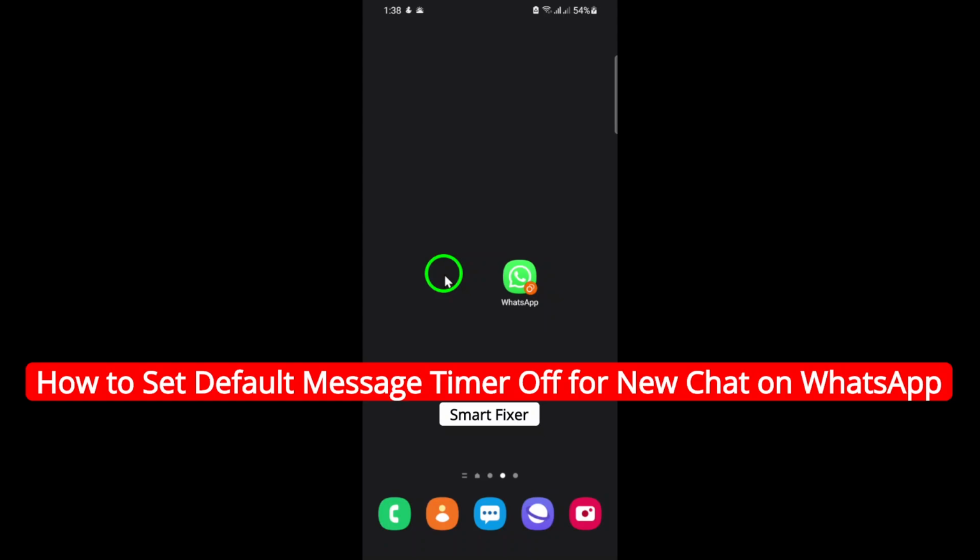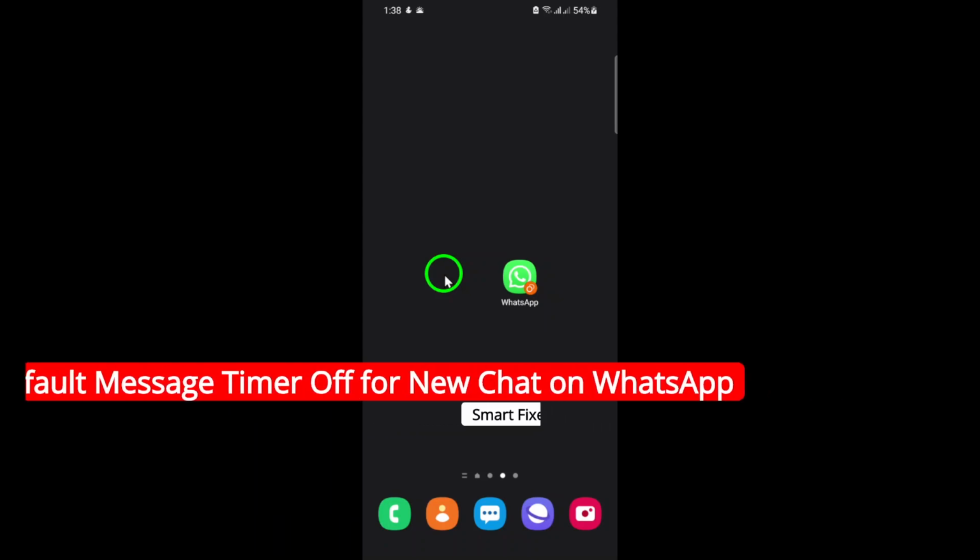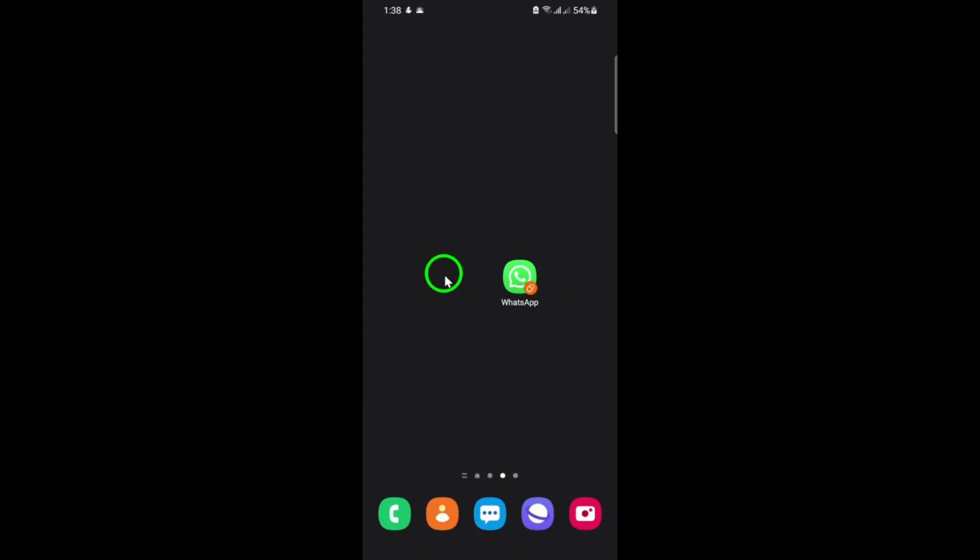Today, we're going to show you how to set the default message timer off for new chats on WhatsApp. This feature is super useful if you want to keep your messages visible for as long as you need them, without worrying about them disappearing automatically.